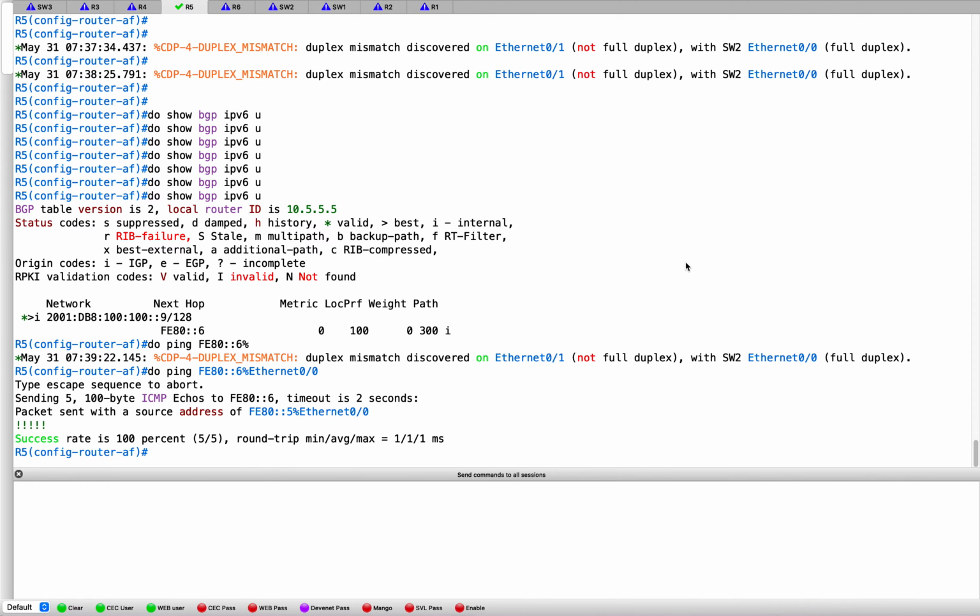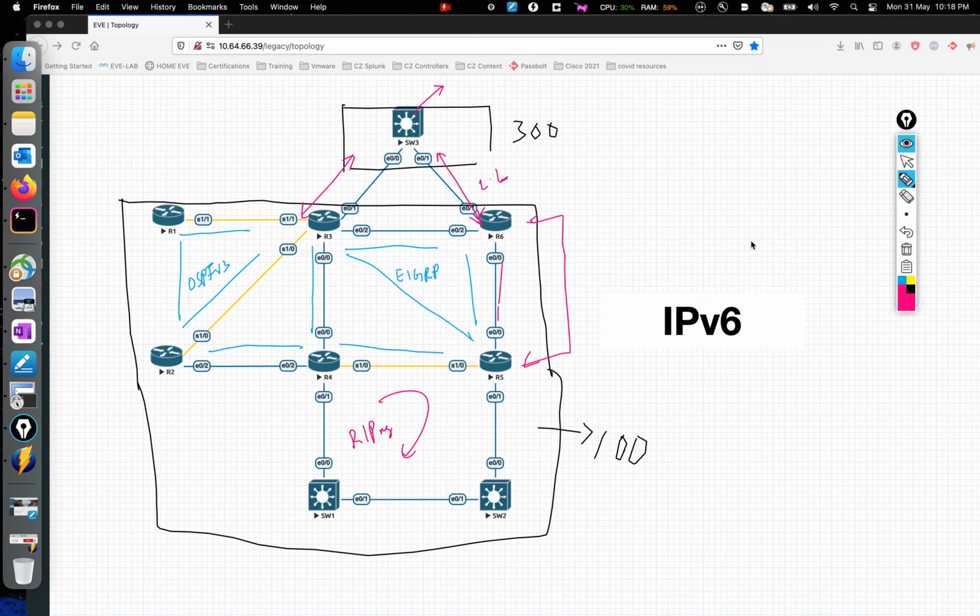So that's mainly the stuff which I wanted to show you guys, with the very basic IPv6 BGP, where we did BGP on IPv6. We exchanged IPv6 routes on top of the IPv6 sessions.